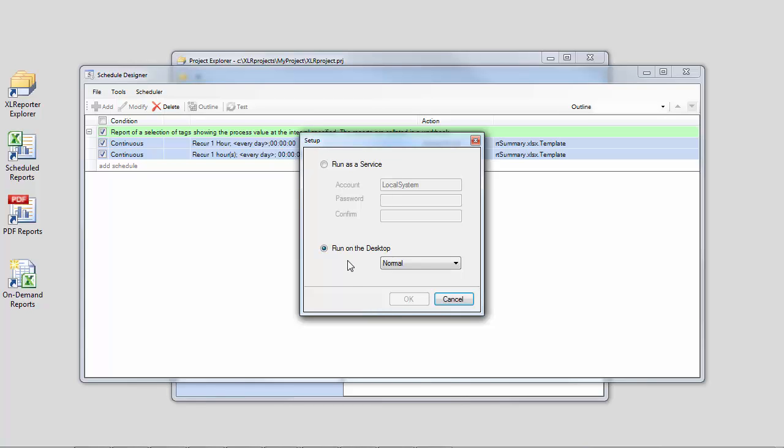The scheduler can also be run in production on the desktop. This just means it has to be started either from the Windows Startup folder or as the startup task in an HMI.